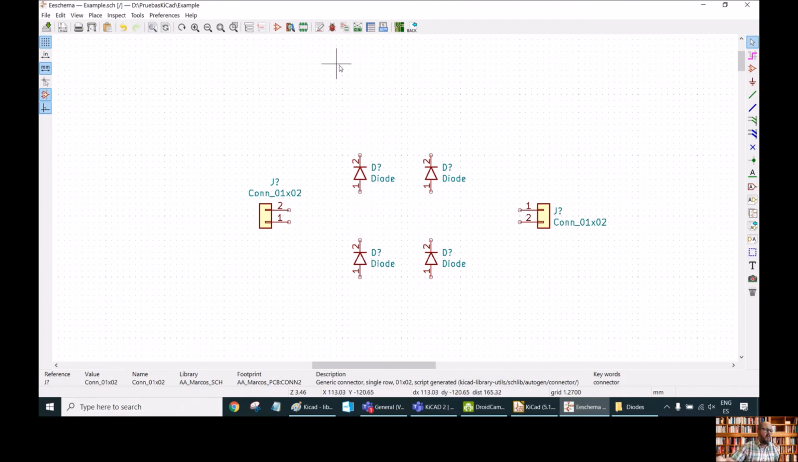So now we can do the wiring. Place wire, this button here. So we can do all the required connections like this. And this will be the DC part.